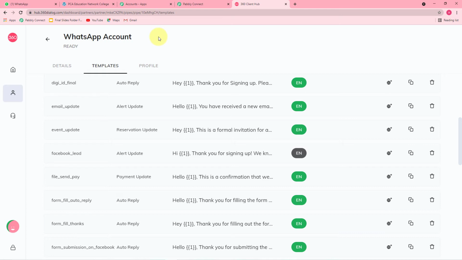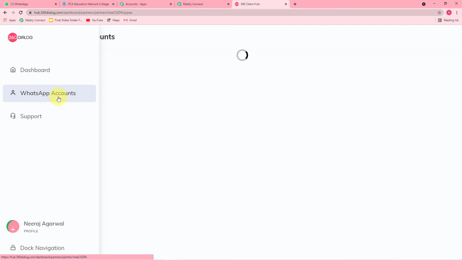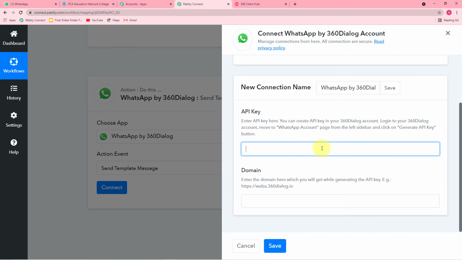Right? Now here I'm going to click on this WhatsApp accounts page. So this is my WhatsApp account page, and you can see here this generate API key button. So by clicking on this generate API key, you can generate your own key, then copy that key, and after copying the key, paste the key in this API key field here.